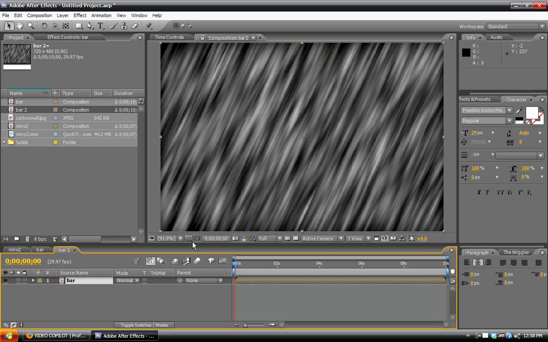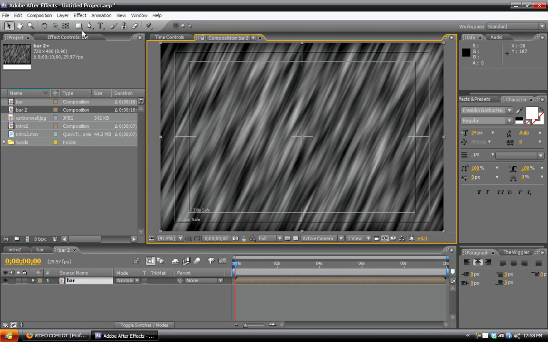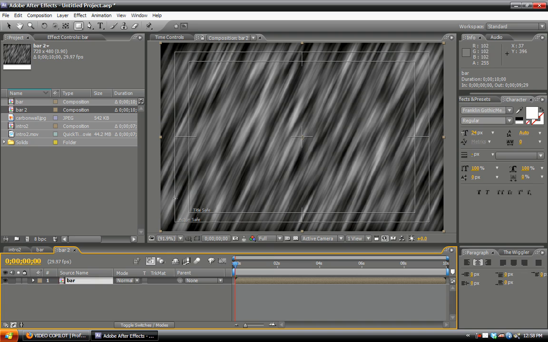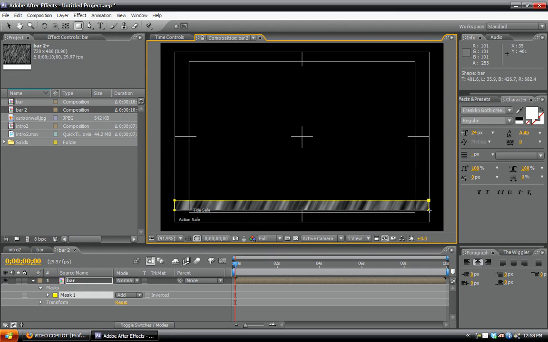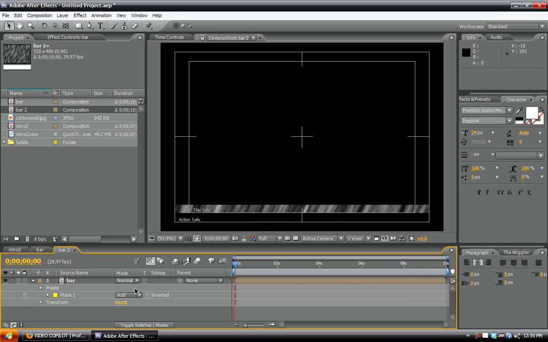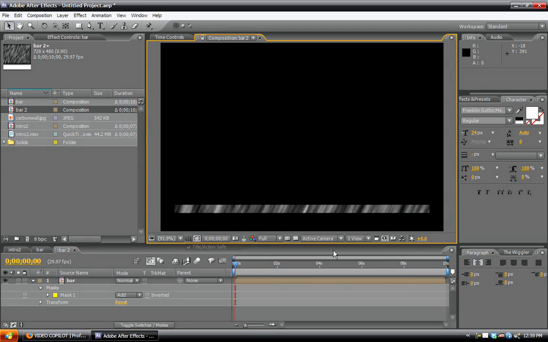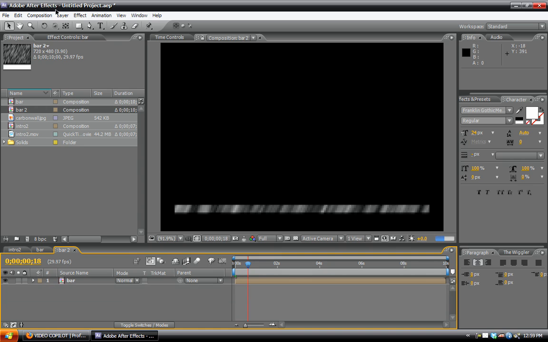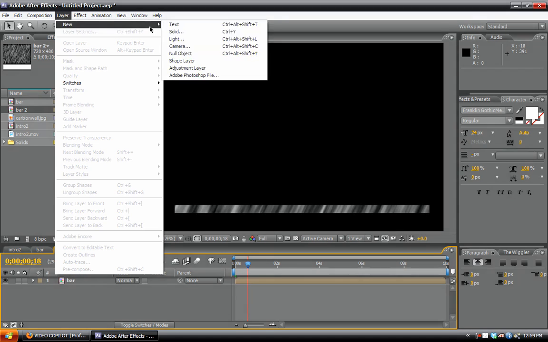And in this new composition we want to turn on title action safe, and we want to take our mask tool, a rectangular mask tool, and draw a narrow rectangle all the way across, and we can use the title action safe to kind of line it up and center it just like that. We might even just bring this top part down a little bit just like that. So then we can turn that off. So there we have it. It's going across. Perfect.